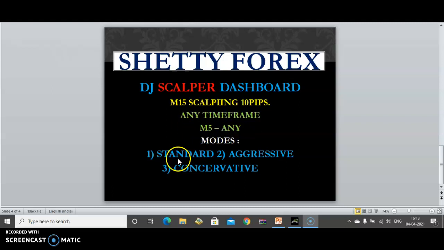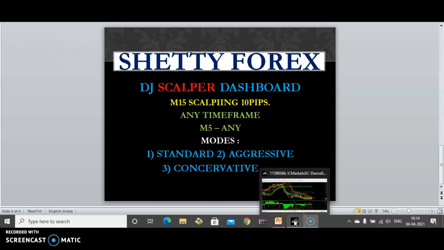And as we have mentioned here, three modes are there. First one is standard, aggressive and conservative. Three modes we have updated or put in our dashboard. You don't have to do anything, you just need to change in the input whether you want standard, aggressive or conservative. Standard is basically for a swing trader, aggressive is basically for a scalper kind of. I usually use aggressive one, and conservative is something in between standard and aggressive. So let's move to the chart.